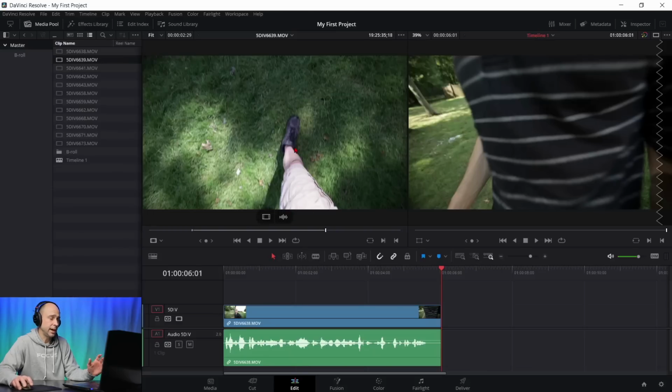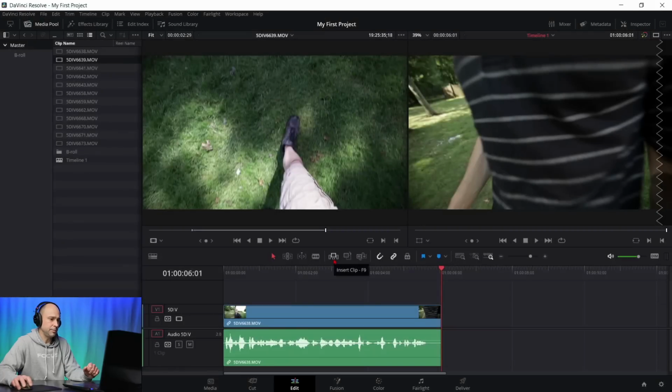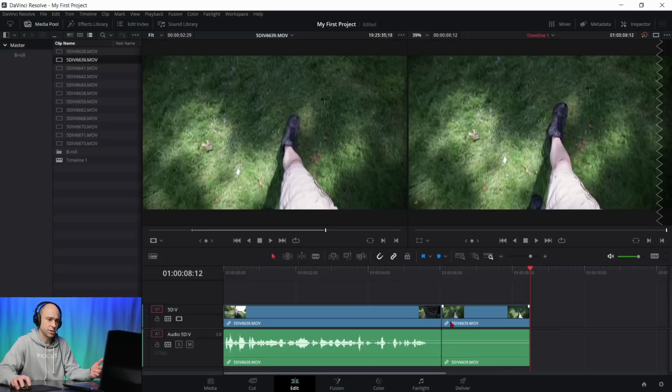So that's a few ways you can bring the footage into your timeline, and it's super helpful to know about these options right here. Now you also have a few other ways to drop some clips into your timeline. If you come down, you look at these couple icons right here. The first icon is Insert Clip. So I can just click that, and it's going to insert the clip right there.